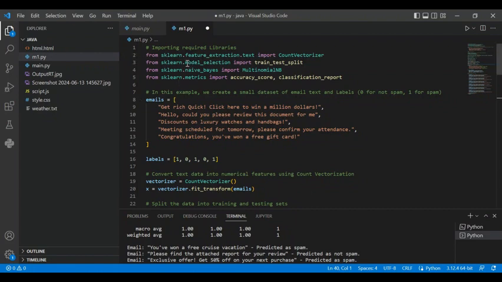To begin with, these libraries will help us convert text into numerical data, split our data set, create and train our model, and evaluate its performance. And then next, preparing the data set, we create a small data set of emails and their corresponding labels. In our example, 1 denotes spam and 0 denotes non-spam.